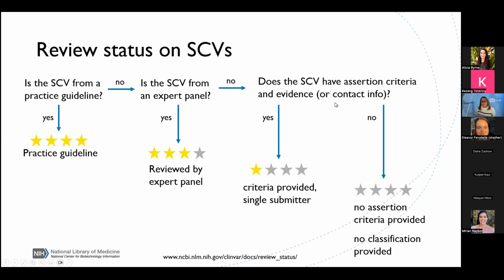If this submitted record did not provide assertion criteria or their evidence, then it's considered a 0-star record, and the review status is typically no assertion criteria provided. There are the few cases that I mentioned earlier. There are some submissions where we don't get a classification at all for functional data or literature. And in that case, the review status is no classification provided.